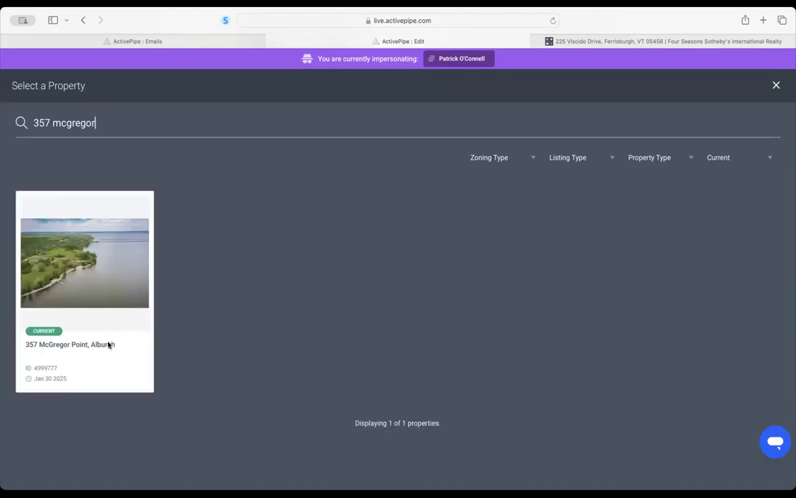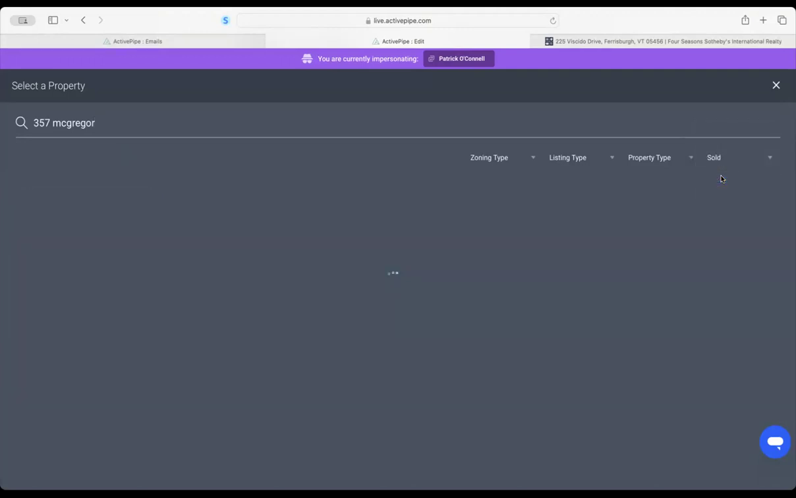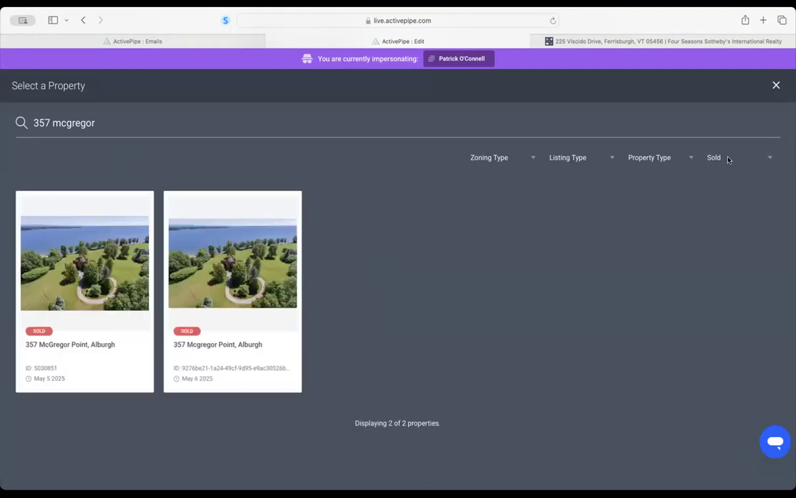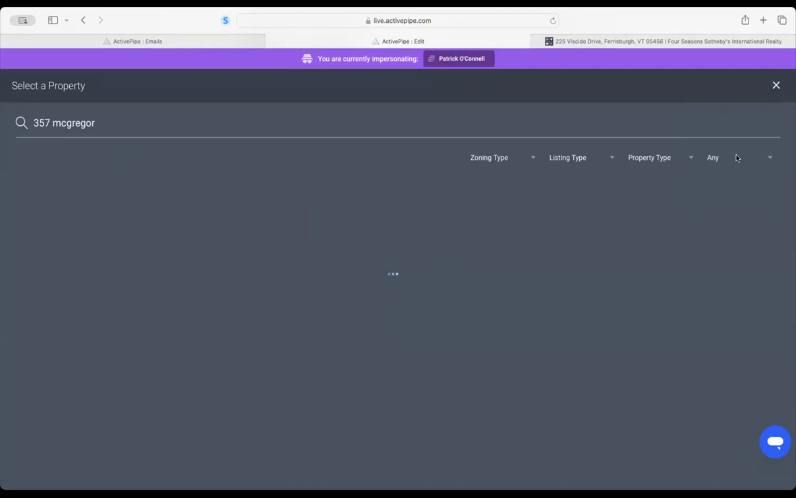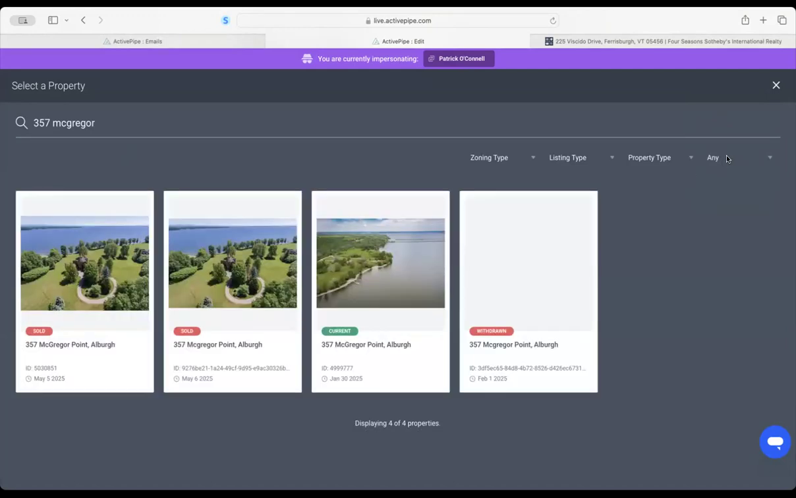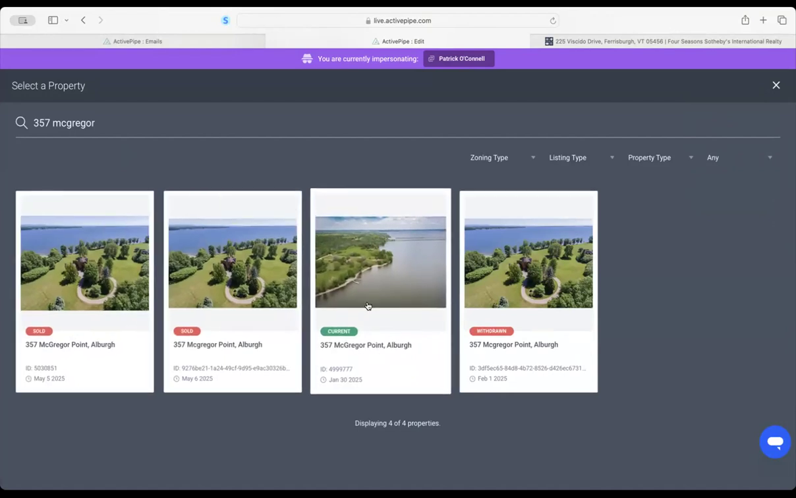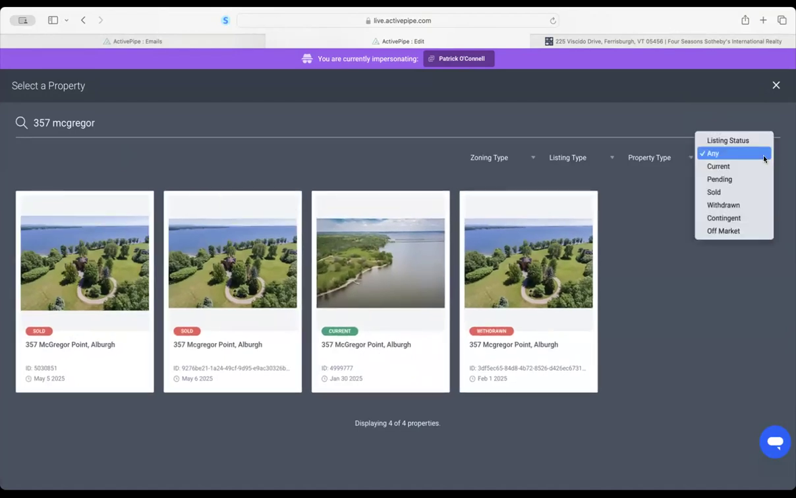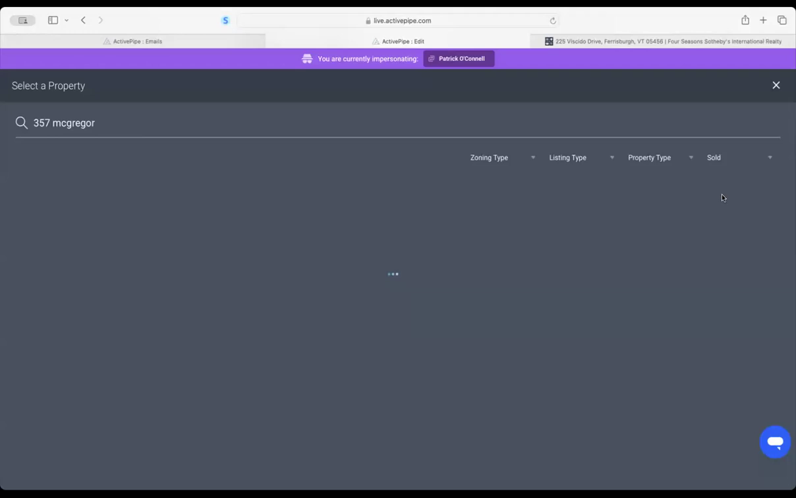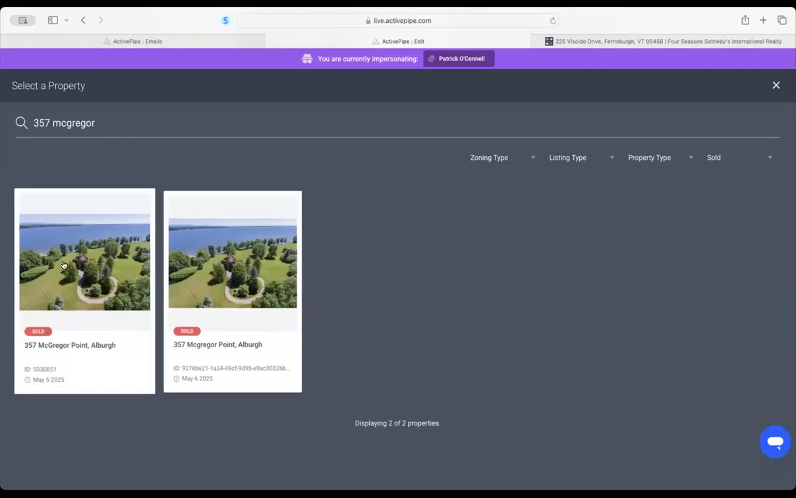And here it is, and that says current. So what we want to make sure we do is click sold, because if not, it will only show us current listings. We want to make sure what we're pulling in is a sold listing, and you'll know that by the little red button. If you don't do that, if you do any listing status, it will default to currently listed. So here, that one sold, it looks like it's listed again. We want to make sure we go to sold so we grab the right one. So we're going to take that and it's going to pull the sold data in.